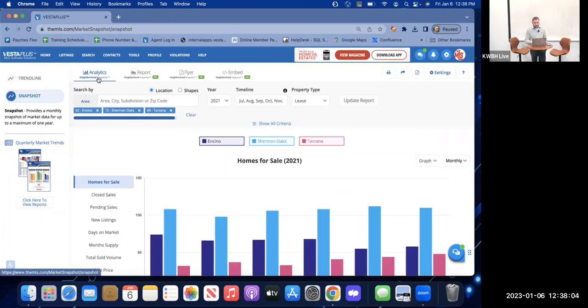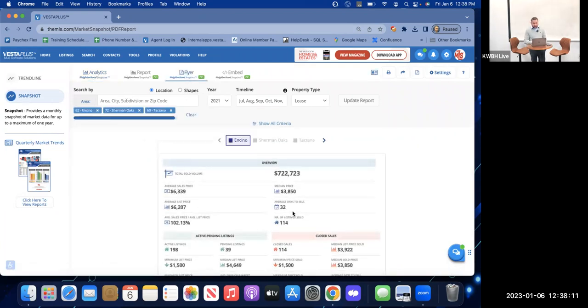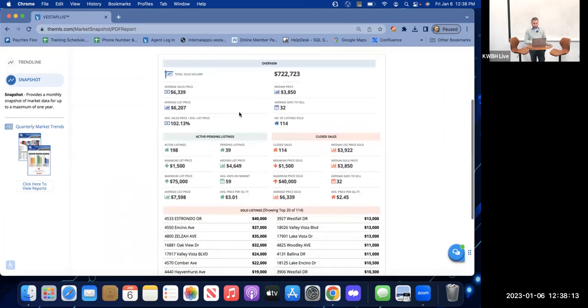Okay, so this is analytics. This is the free feature. We just went over that at the beginning, right? So with the pro feature, you get the flyer. This is the flyer right here. It just gives you all the information in a single page, right?